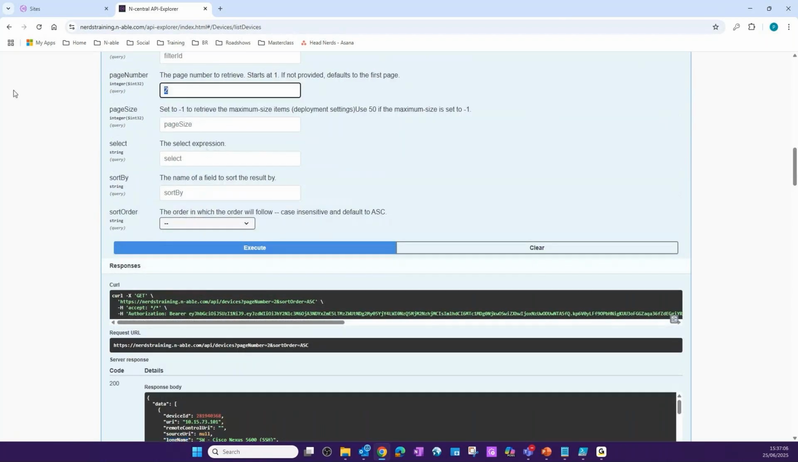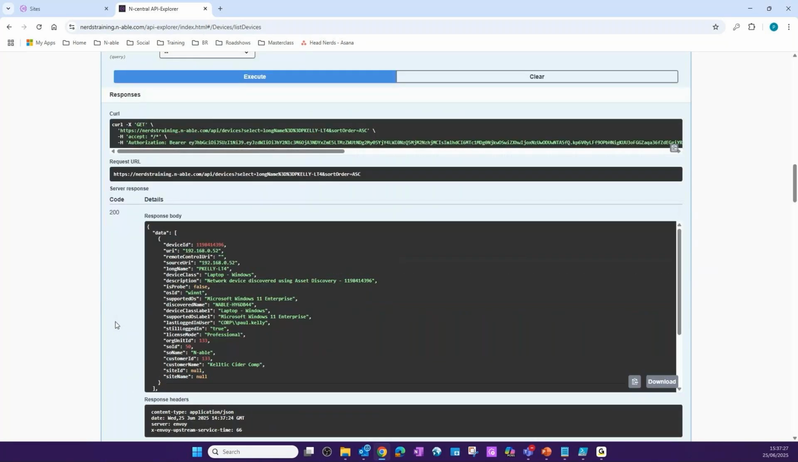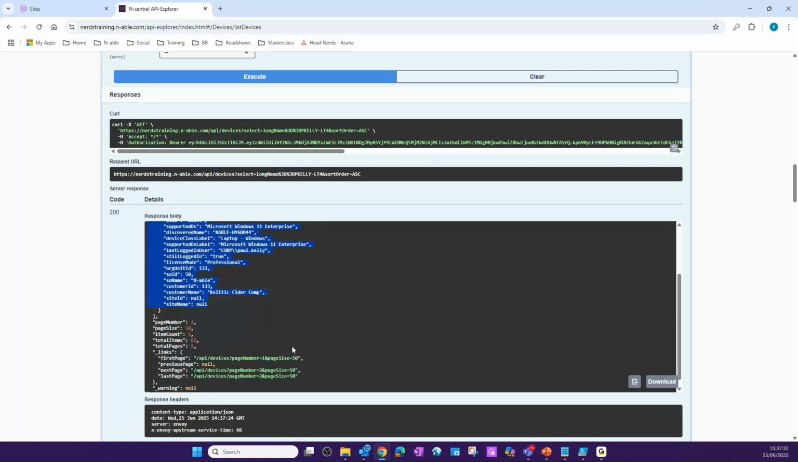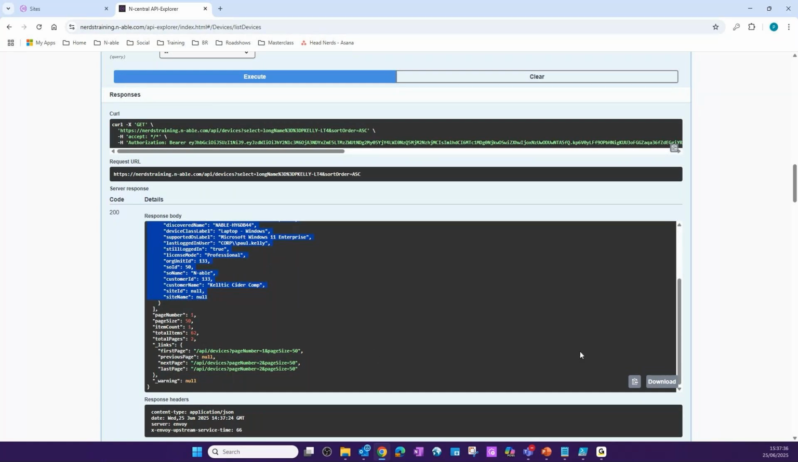So we're going to remove the page number in here and we're going to go to select. We're going to choose long name, and this is where it gets a little bit funky. So rather than saying equals to and the name that we're looking for, you've got to do double equals to here. So put in P Kelly-LT4, and then we can go ahead and execute that. We get a response 200 to say it's successful, and now we can see that we've returned information on this particular device, and we can see that there's an item count of 1, and this is 1 of 62 devices.